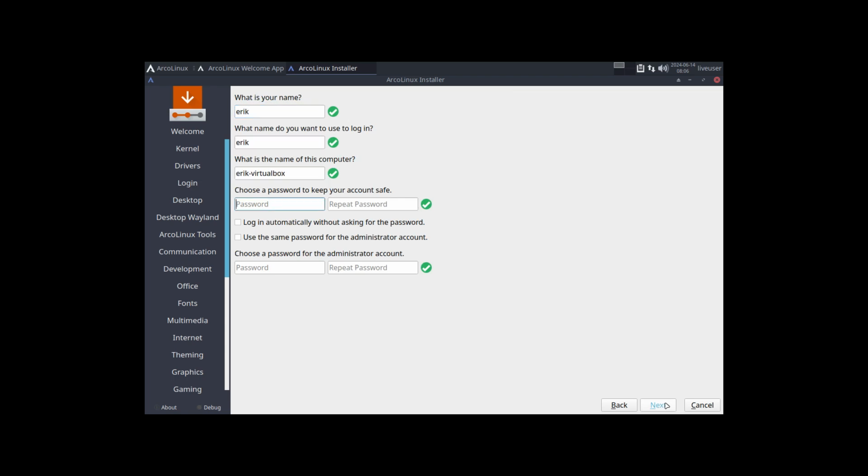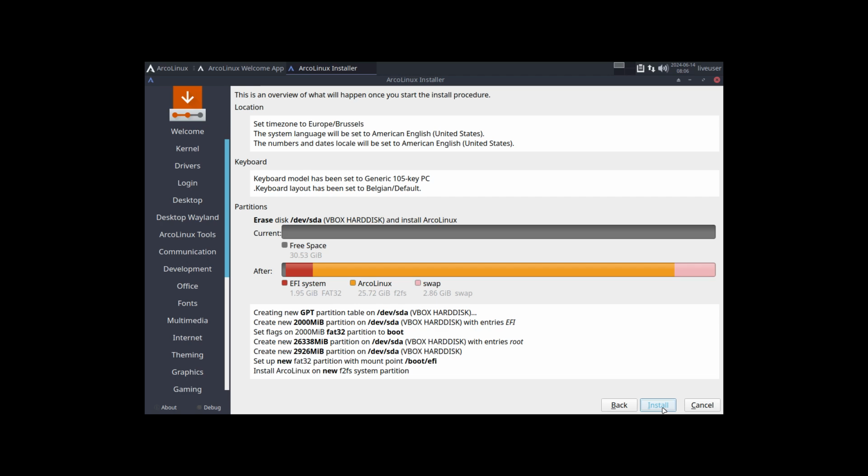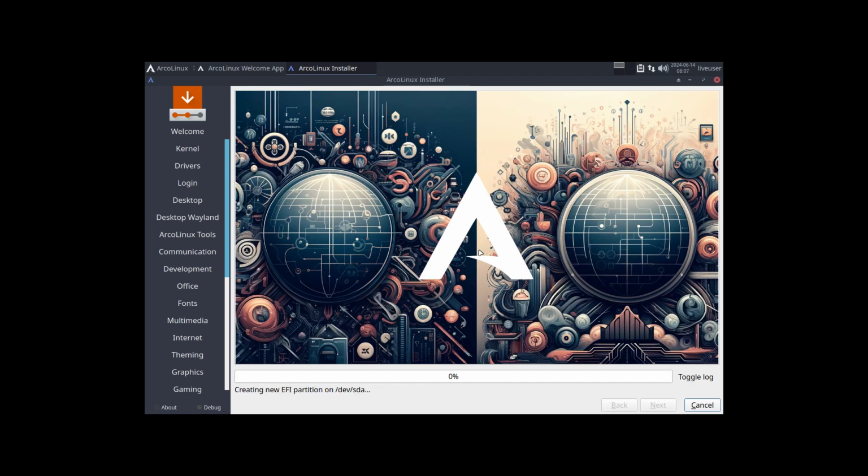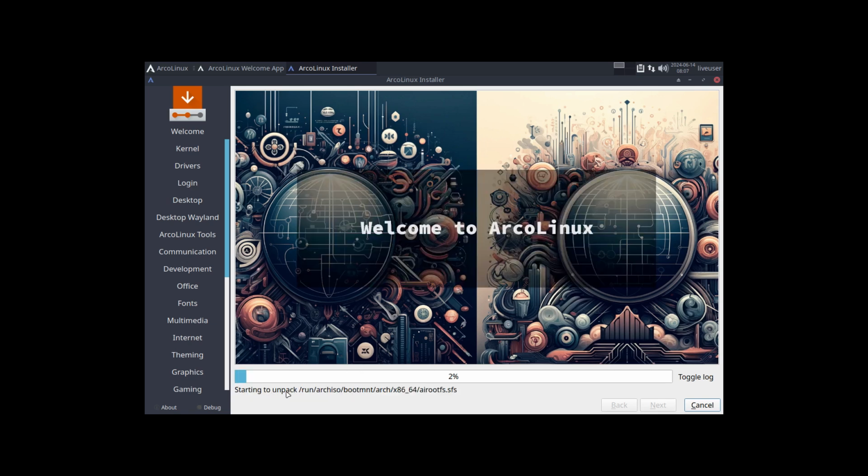And here we just type in our password, make sure that we log in automatically, and the root password is the same. Those are my choices. And off we go. So now we have to wait. The partitioning is now done.